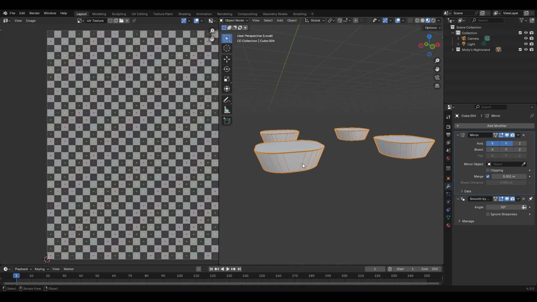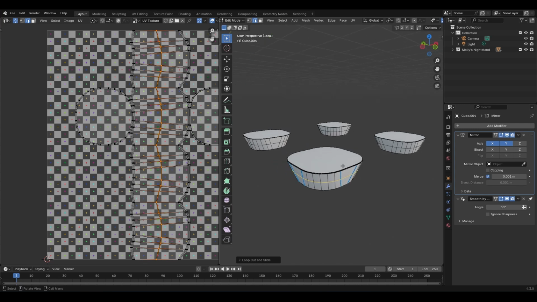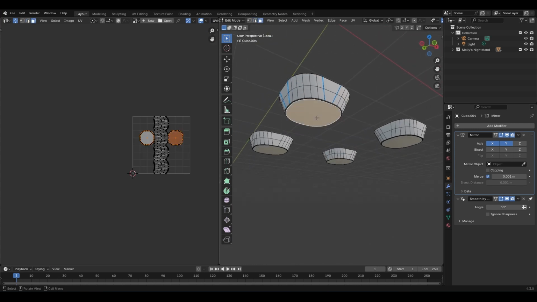So let's move on. I'll press Tab to go to Edit Mode, press Ctrl R, and add a single loop cut right in the center. Okay, next, let's focus on marking the seams. I'm going to press 3 on the top row of the keyboard to activate Face Select mode, select the top and bottom faces, then press U and choose Mark Seam.